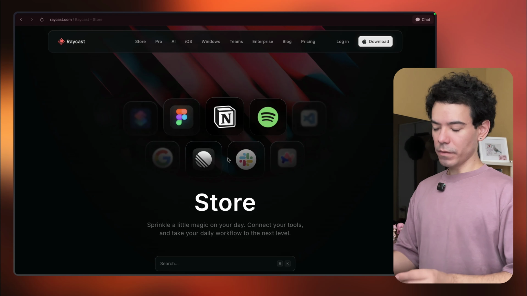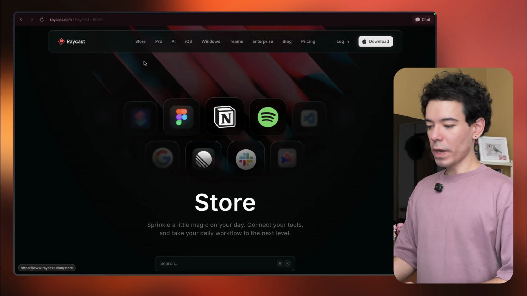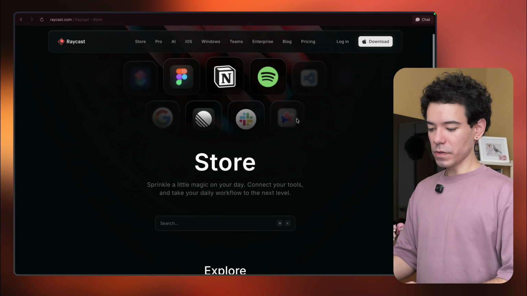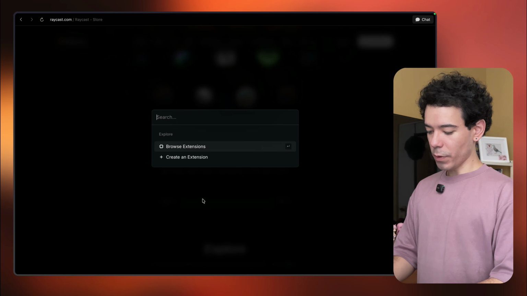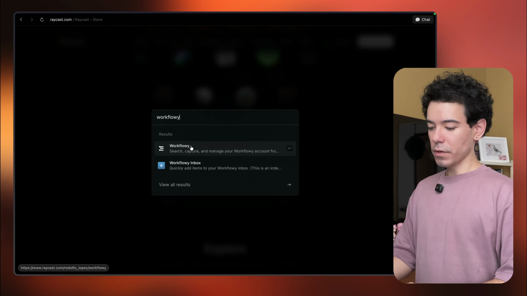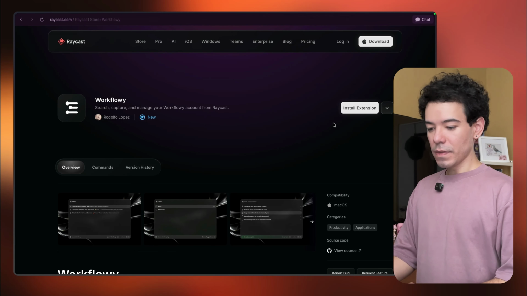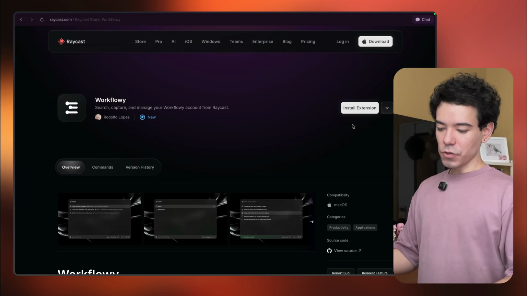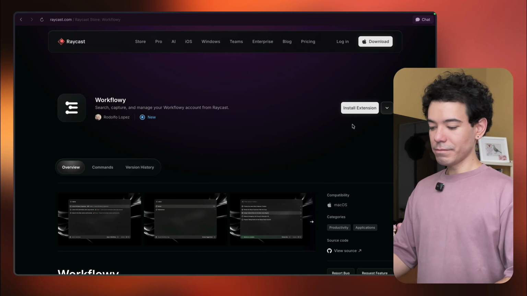To actually install, that's the part that I didn't show, you go to Raycast Store. You can also do this directly from the Raycast application, but this is probably just an easy way to do it. Just look for Workflowy, and there are two. It's this first one right here that's just called Workflowy. You click on Install Extension. It's going to ask for permissions to install it to your Raycast application, and then that's it.